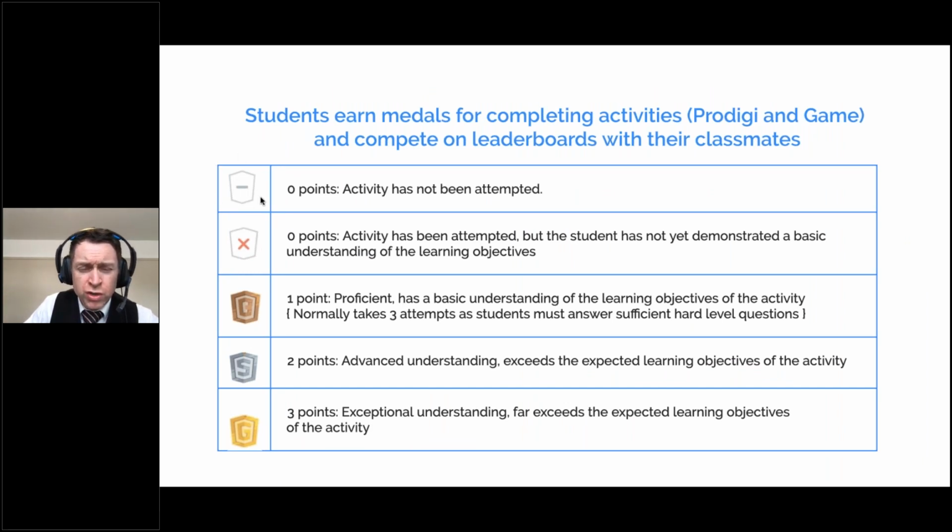The gray dash shows they haven't tried. The red X shows they've had a go, but they didn't get a medal. The bronze shows that they understand the activity. It usually takes 3 goes to get a bronze. They'll score 1 point on the Mangahigh site, so 1 point towards their medal total. They'll score 2 points for silver and 3 points for gold.